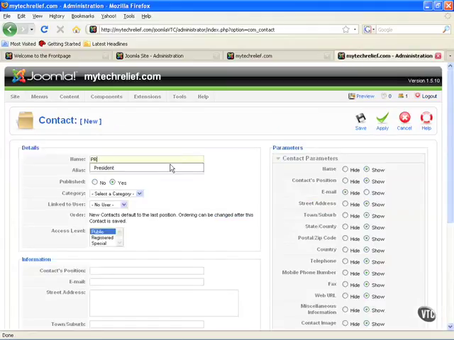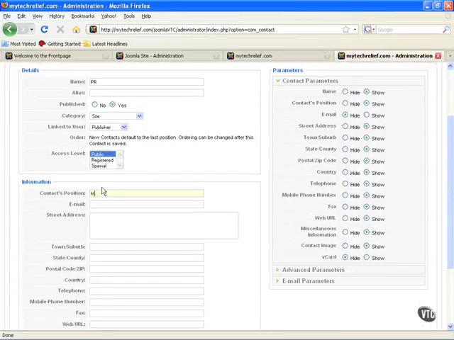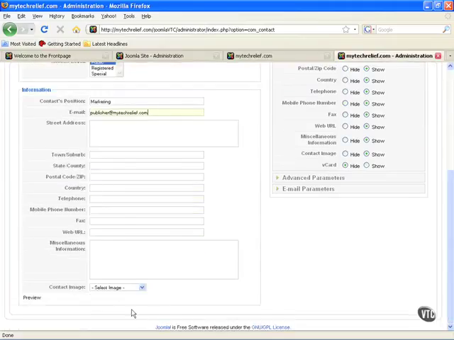Let's call this next one the PR person. I'm going to leave them published. I'm going to put them as a site contact. I'm going to link them to our publisher. Remember, you don't have to link them to anybody if you don't need to.